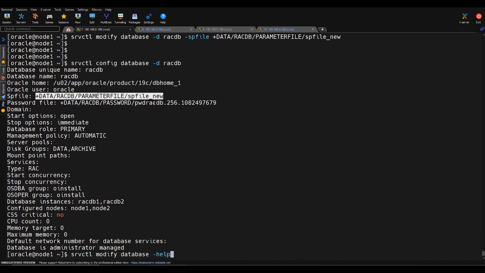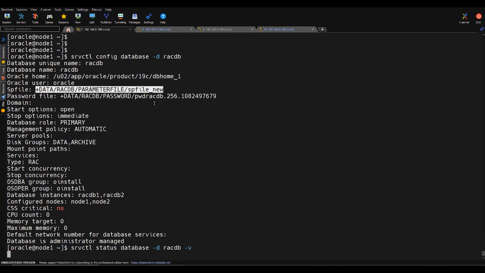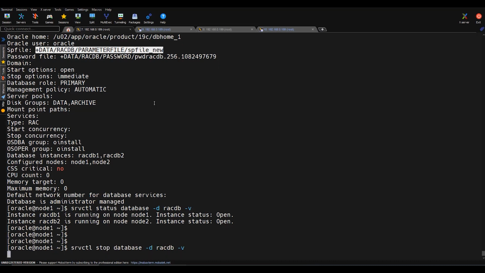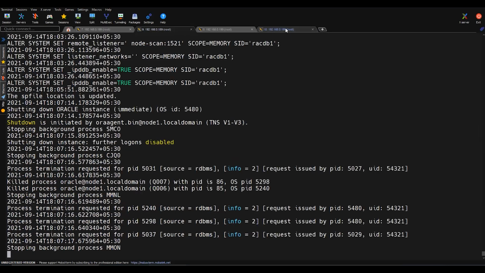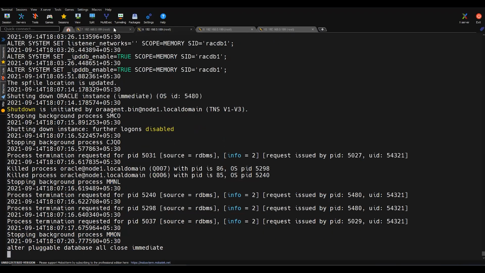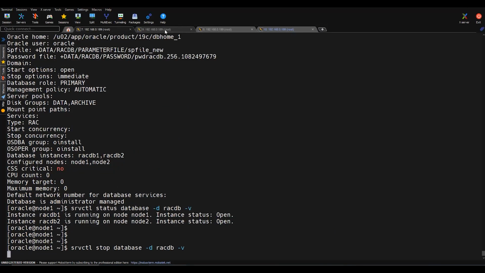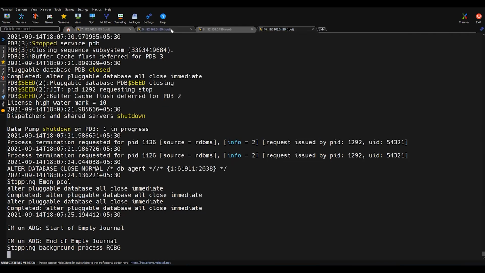This changes the spfile location. So first we'll stop the database and restart it so that we can understand whether the change has been reflected. We have run the stop command, and after that we'll start the database again.